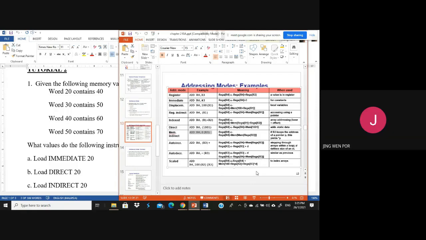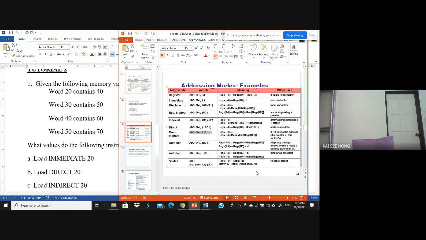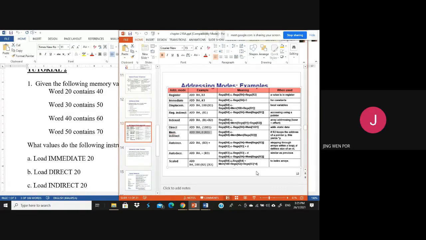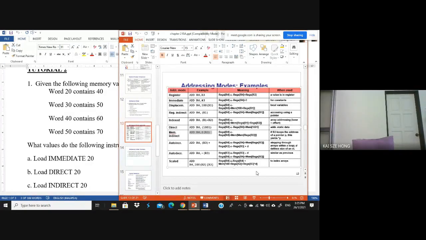C, yeah, correct. Indirect memory, after that another memory. 60, correct, very good. The answer is 60 because you point to the memory and then another memory. It means you go to 20, search 40, then from 40, you get 60.